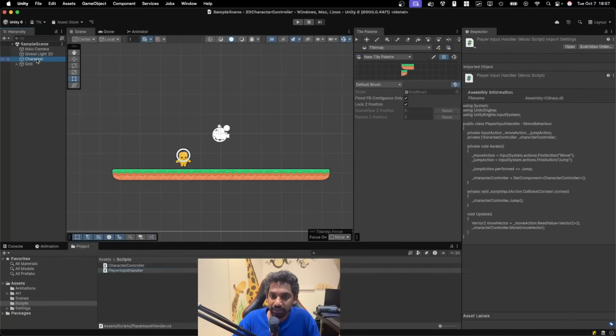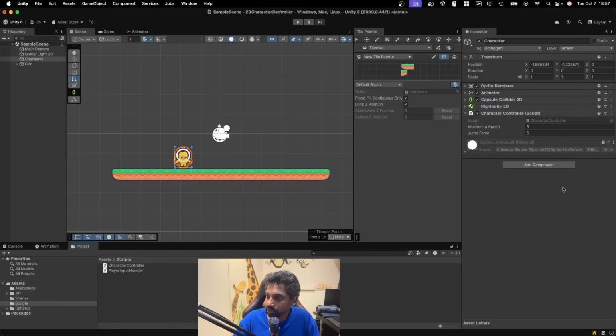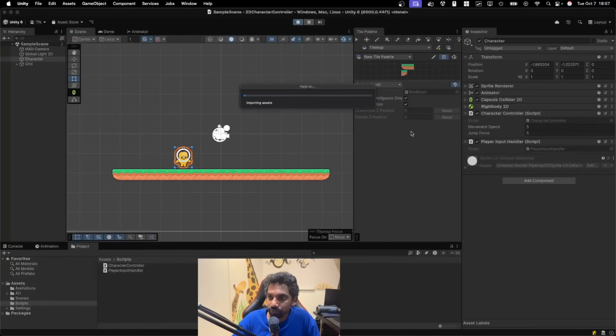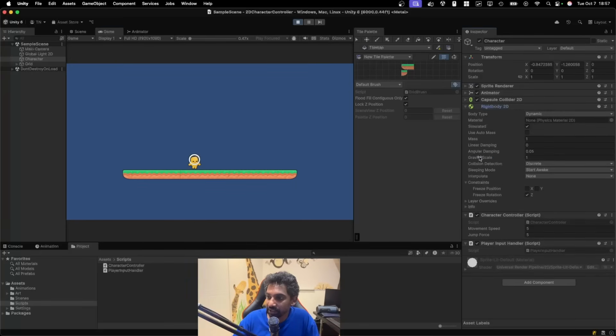Okay, so I'm just going to save this. Then on our character, I'm going to drag in our character controller, and I'm going to drag in our player input handler. I'm going to hit save. And now when we press start, woo, we can move our character around, and when we hit spacebar, the character jumps. He's super floaty right now, but we can change that by affecting the gravity scale on our character.